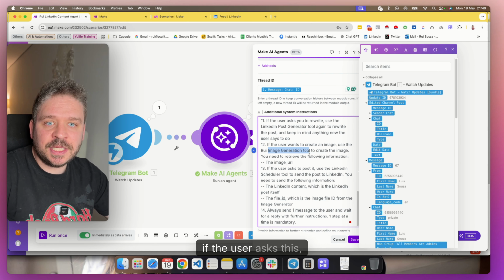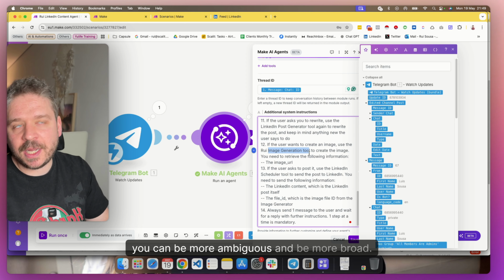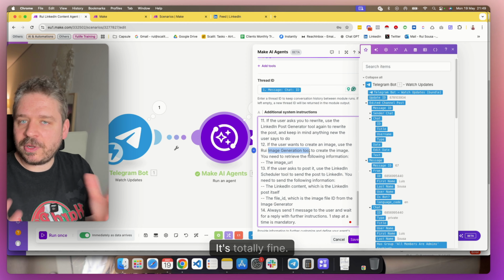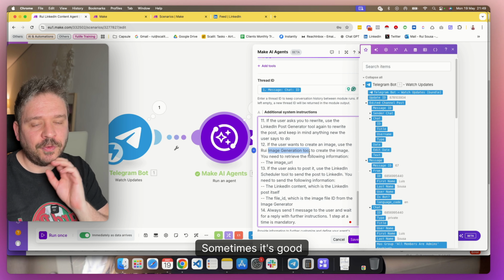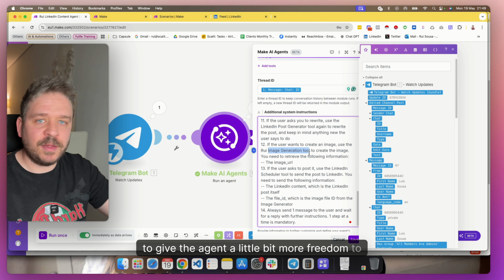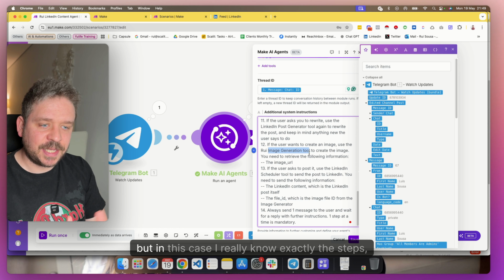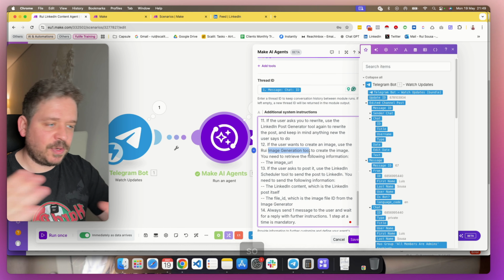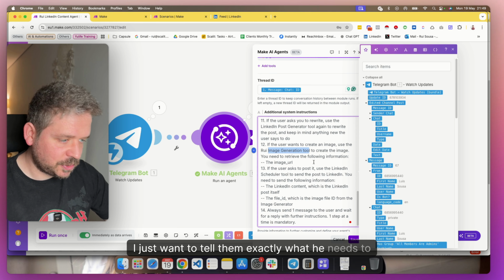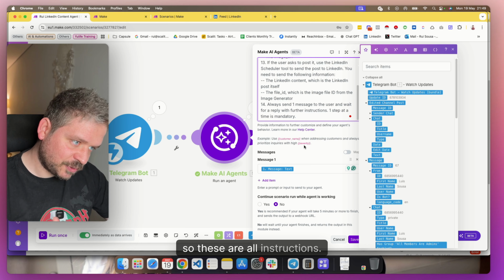Sometimes you can be more ambiguous and more broad, and that's totally fine. Sometimes it's good to give the agent a little more freedom to think about it. But in this case, I know exactly the steps, so I just want to tell him exactly what he needs to do. Okay, so these are all the instructions.